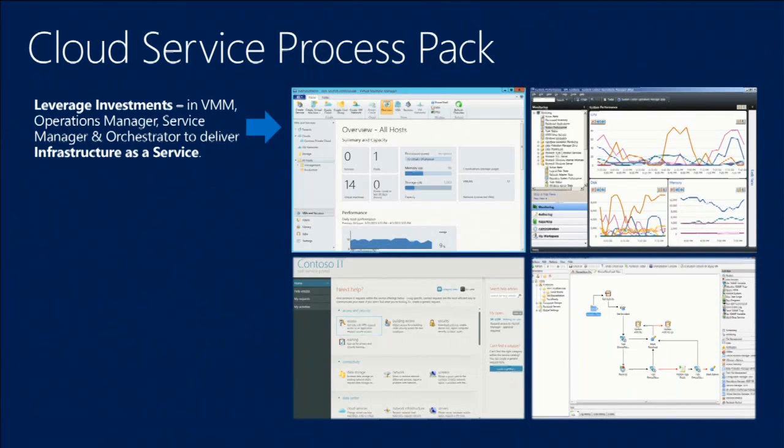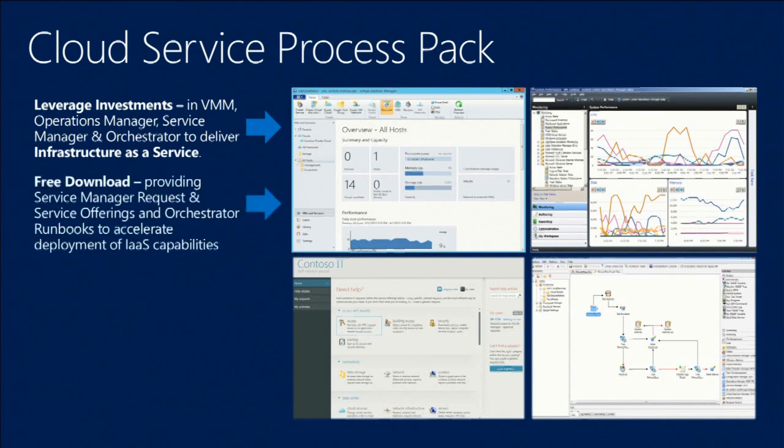So I need VMM. Once I've got VMM in there, if I've got Ops Manager, that's going to give me visibility, and we'll touch on that shortly. I've got Service Manager installed, and I've got Orchestrator, which is going to automate some of those tasks like creating a VM, creating a cloud. But to connect all of those together and accelerate how I can deliver that IT as a service, I download something called the free Cloud Service Process Pack.